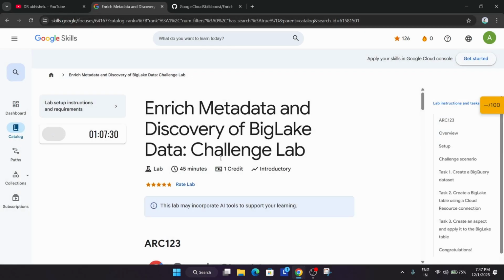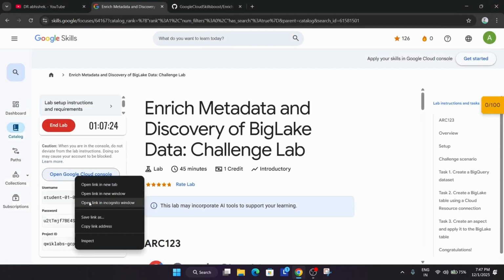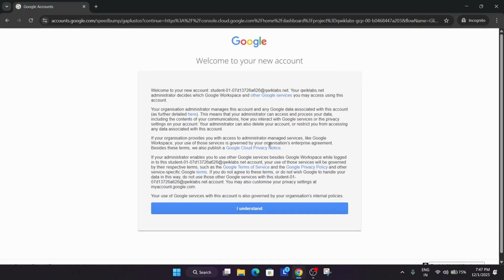Now simply click on start lab, launch with credits, and just open the cloud console in an incognito window. Wait a second, let me open it in an incognito window. Make sure all the existing lab windows have been closed before starting a new lab session, so that your credentials do not coincide with each other. Now simply click on I understand, and please follow whatever I am doing so that you are able to get a full score on this lab without any issue.